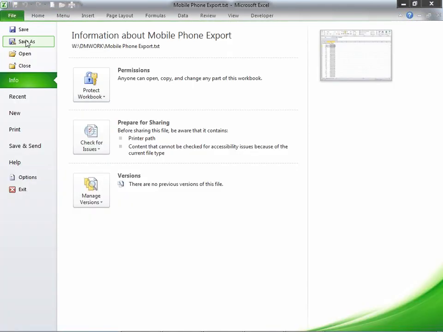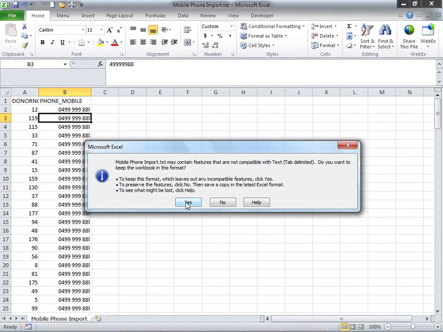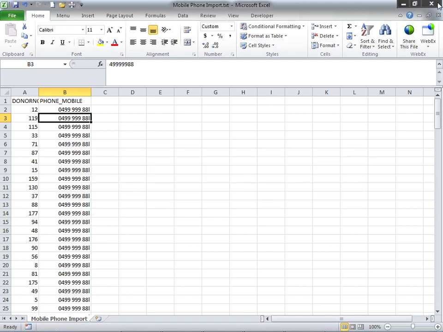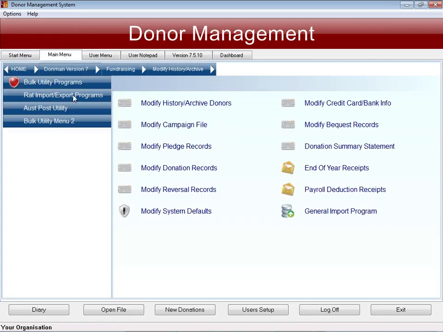I can then do File, Save As, and in this case I'm going to call it Mobile Phone Import. That way I've got my original file, so if something goes wrong, I can always go back to the original. I haven't modified it and mucked it up totally. So again, save that into your DMWorks directory, because in this case it was already a text file. I didn't have to do the Save As like I did on the previous file. Once I've done that, again we get out of Excel.